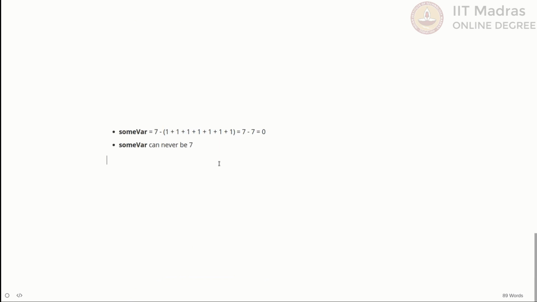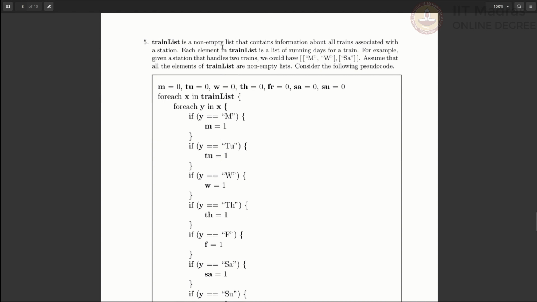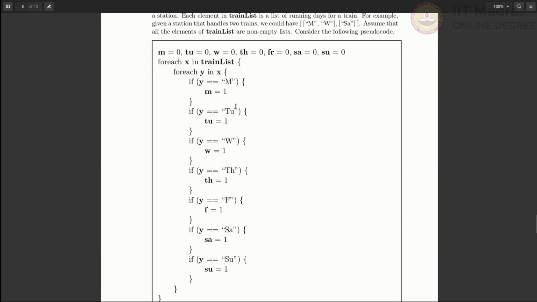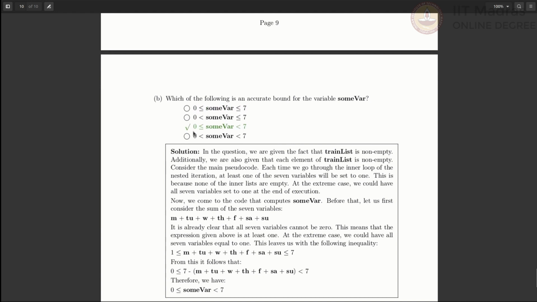But this can never happen because in our question we have the condition that train list is a non-empty list, and also we have the condition that all elements in train list are non-empty, right? So at least one of these 7 variables will have to be 1 at the end of execution of the code given here. So at least one of them will be 1. So we arrive at the answer that somewhere can be 0 but it can never be 7, and naturally it cannot be more than 7. So 0 less than or equal to somewhere less than 7 is the right bound for somewhere, and that ends the solution to this question.